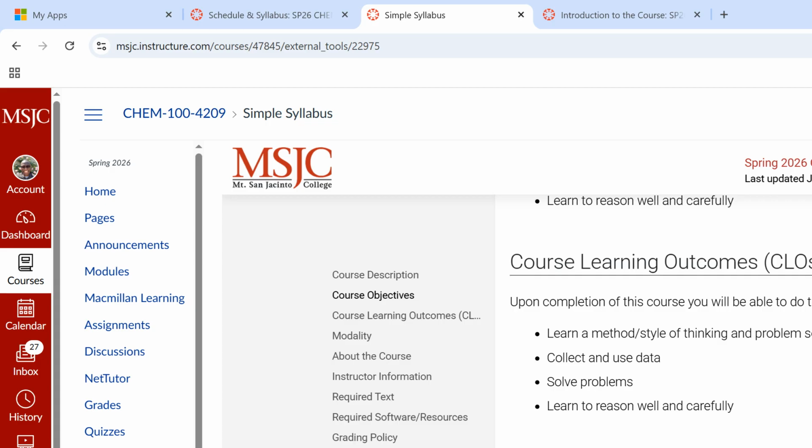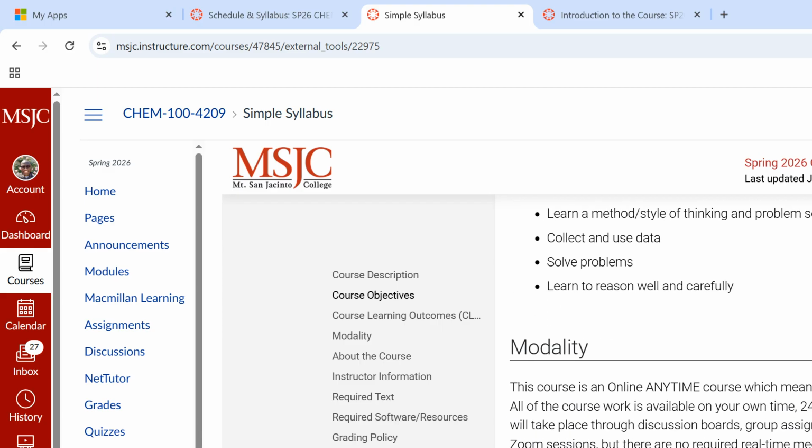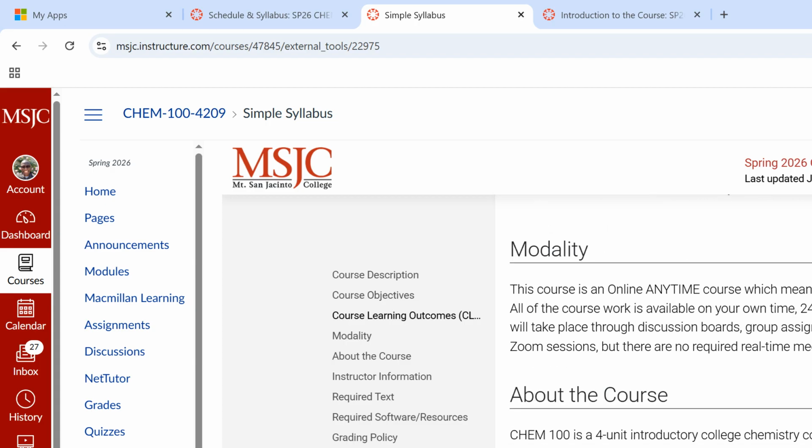Our course learning outcomes: at the end of the semester, we expect you to learn a method or style of thinking and problem solving that will benefit you in many other classes, be able to connect and use data, solve problems, and learn to reason well and carefully. Modality again: this is an online anytime course, meaning that you're not going to have a set instructor time. It's going to be available to you 24 hours.